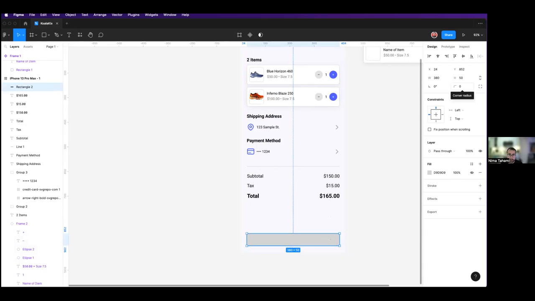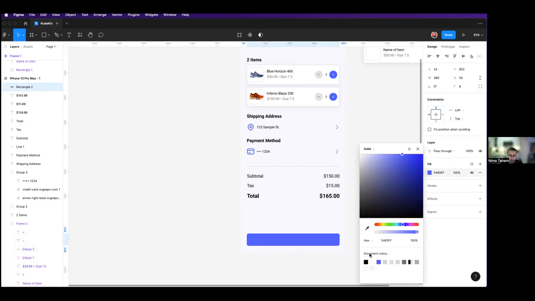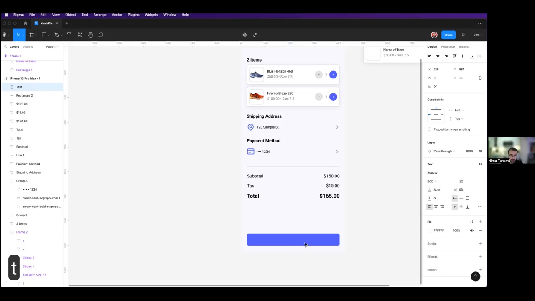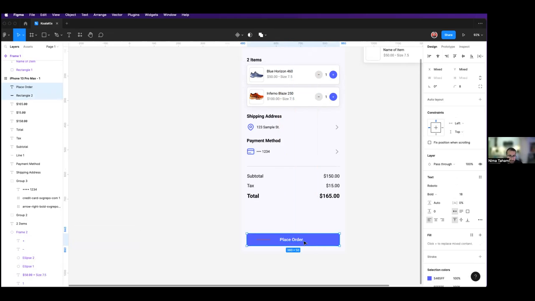Let's go ahead and change the corner radius to 8 and our fill to our primary color. And I'm going to go ahead and place the text on top of this, and I'm going to name that place order. I think we can make this a little bit smaller. So let's do 18 pixels for the place order font. Bold is good. Usually for call to actions, we want to make it bold, especially if it's an important one like place order here. Whenever you have two things selected, you can always select them together like this, and then use the alignment just to make sure everything's properly aligned.